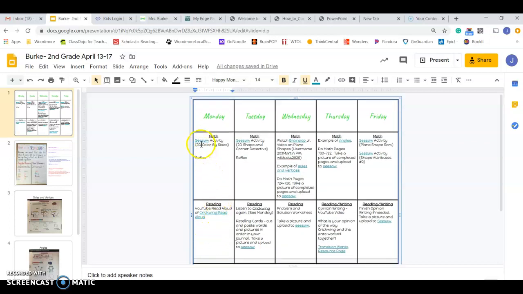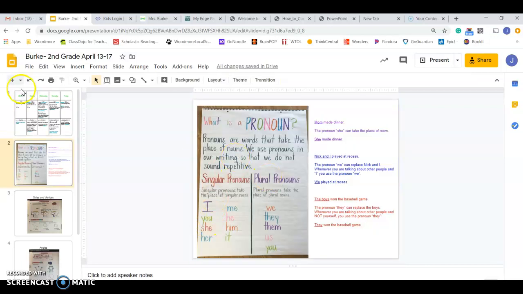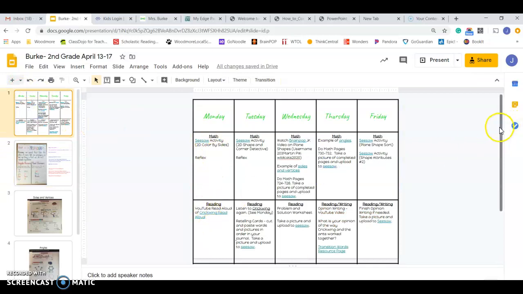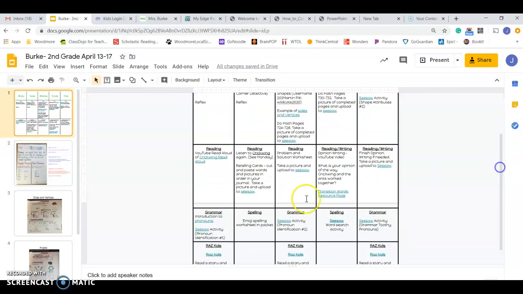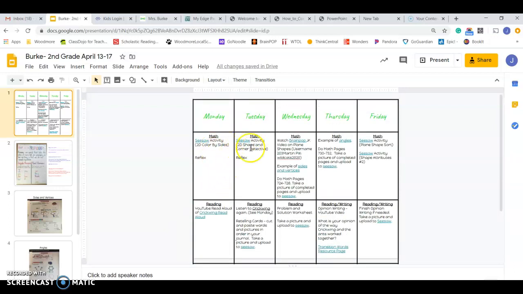I will tell you that the way I set up Seesaw is it will only release Monday's activities. So you will only see the 2D color by side and the pronoun identification number 1 activity. You will only see those on Monday. The other Seesaw activities throughout the rest of the week will not be there until the specified day, okay?